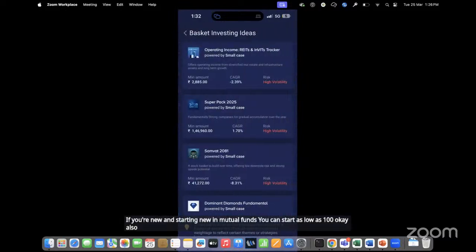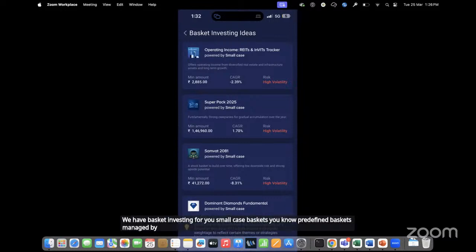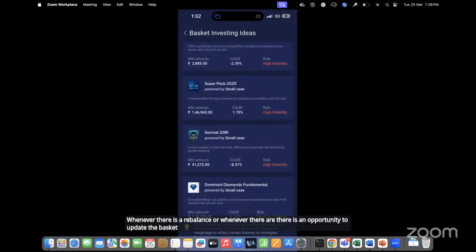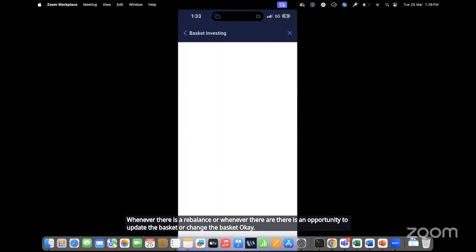Also, we have basket investing for you, smallcase baskets, predefined baskets managed by professional managers. Here you simply have to invest the amount which is asked. You pay a certain fee, and the basket is managed by the managers. Whenever there is a rebalance or whenever there is an opportunity to update the basket or change the basket, you will be updated, so you can check out the basket investing as well.